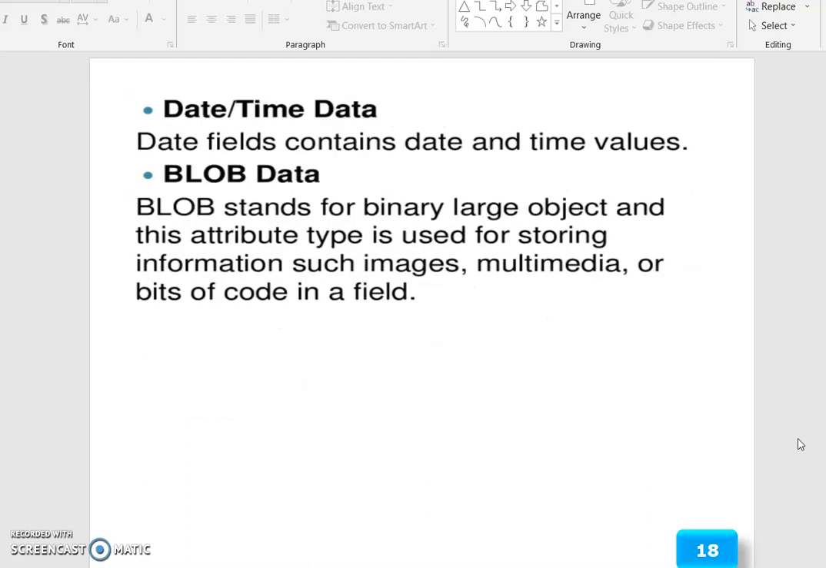Date or time data. A date field contains date and time values, like how we can fix the date and we can fix the time in the data. So the date field contains date and time values.